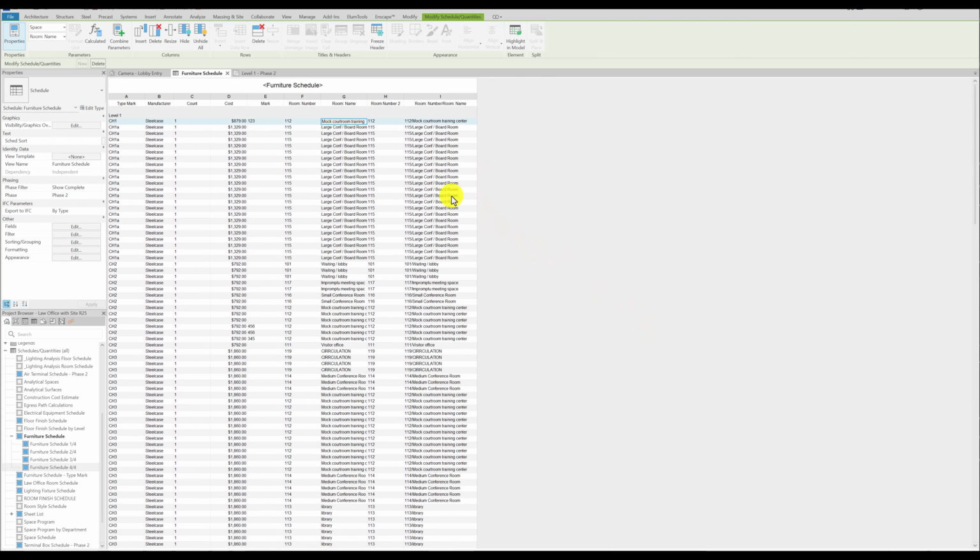Another thing we might want to do is actually have the total cost for each level. I guess that's already listed there. So you see that's listed. If I go into sorting and grouping, the reason it's listed there is because title, count, and totals are selected for this grouping, and then it's selected again for the entire schedule.